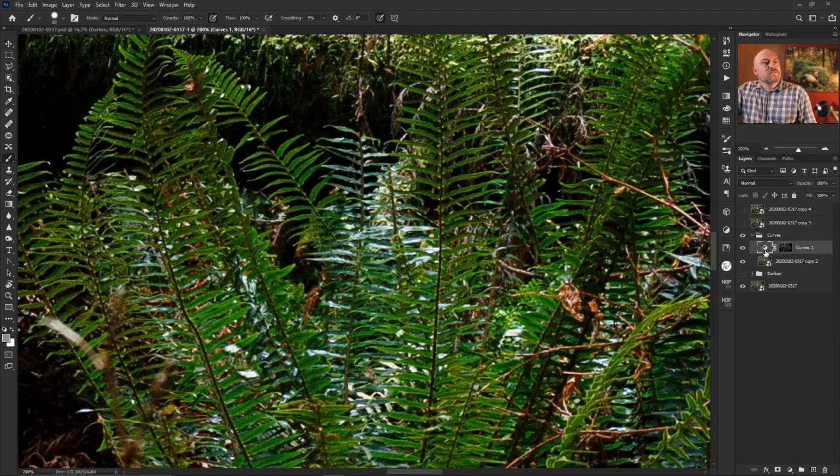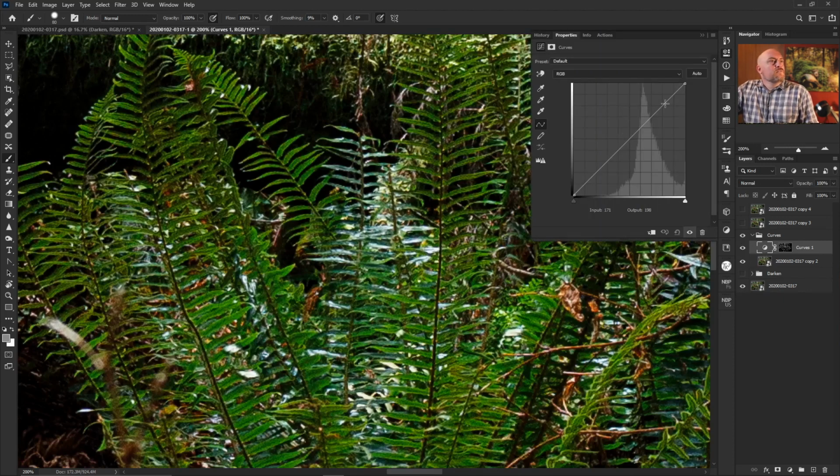And when we come into the curve, the first thing we want to do is try and reduce the brightness. I'm going to take this dot all the way on the far left and drop it down, try and lower the vibrance, lower the luminosity of those highlight areas.